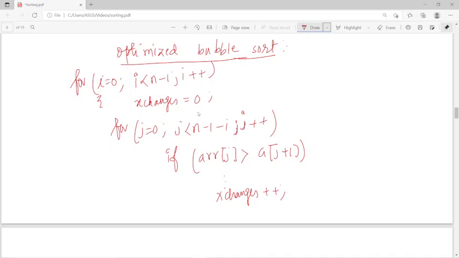If this does not happen, we keep exchanges equal to 0, and when the swap happens, you do exchanges plus plus. After completion of that, if there is a swapping function, you can write it like that. If the swapping happens, then exchanges will be incremented. But if the swapping does not happen, then exchanges will not be incremented.